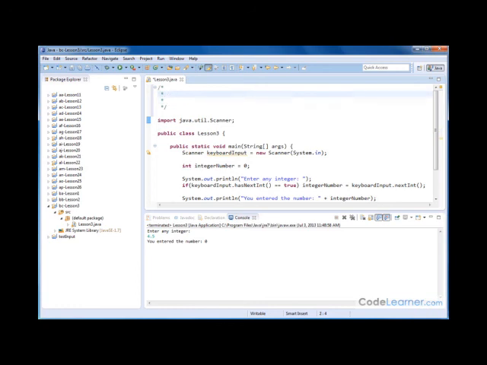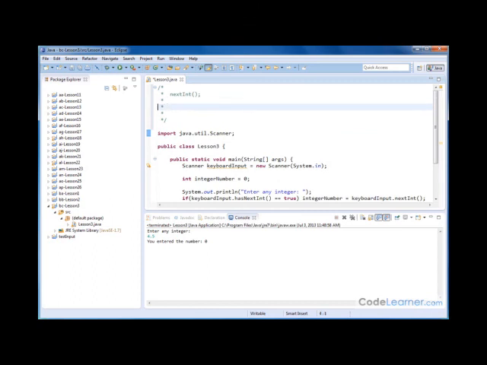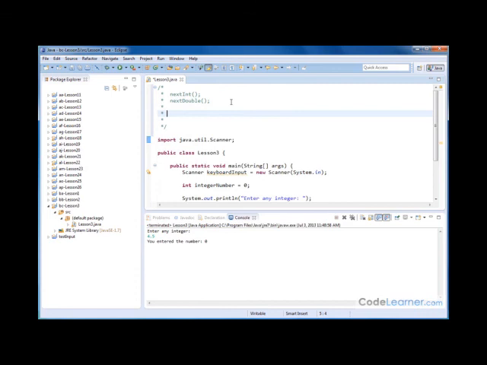The important methods here inside of the scanner class is nextInt. This one reads the next integer from the keyboard, right? The next one that we've talked about is nextDouble. This reads the next floating point number from the keyboard, right? And then the next one that's very important is hasNextInt. This one returns true or false depending on if there's an integer there or not. We're just using that one here.